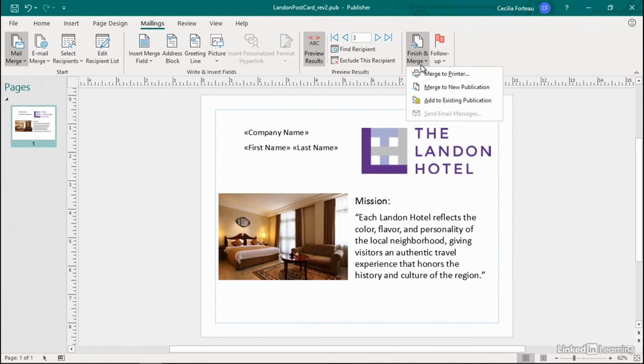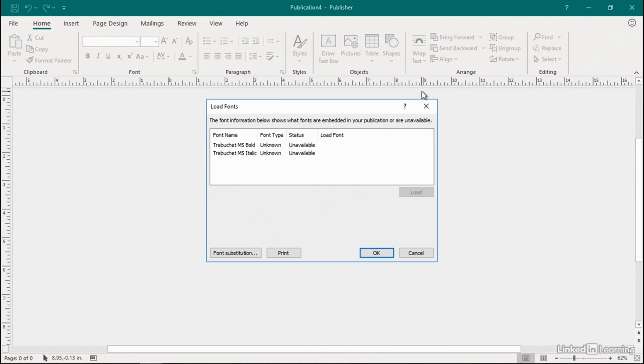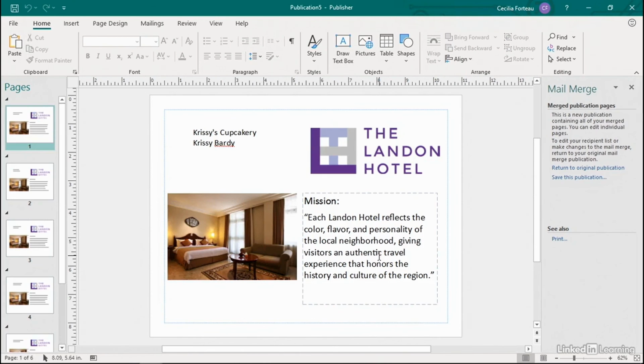And I'm going to show you Merge to a new publication. Here, this will create a whole new document. In my example, I have some fonts that are not available. I'm just going to go ahead and click OK. The new publication now has each of those pages within it. You can now save this publication.